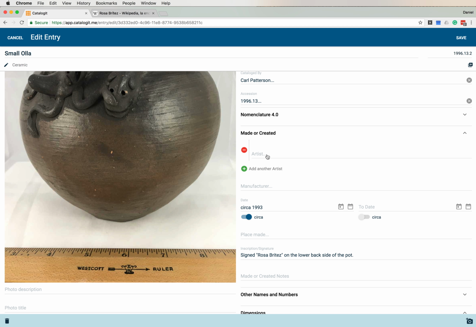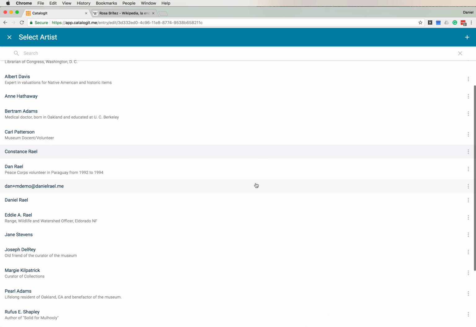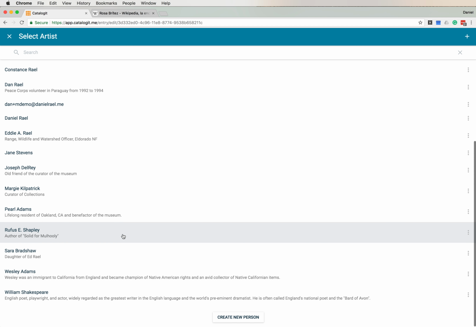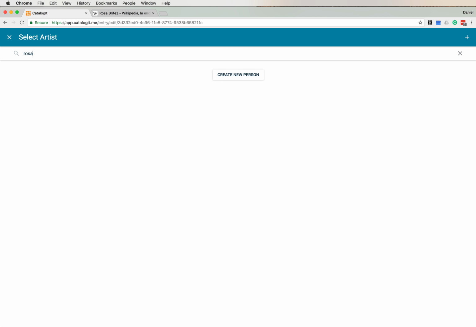I'll scroll down here to Made or Created, and that's where the artist information goes. So I'll click there, and of course an artist is a person, so CatalogIt opens up an alphabetical list of all the people I've added in some capacity or other anywhere in my account. My list is relatively short, so I can scroll down and see that I don't already have her in here. I can also use the search function. Let's look for Rosa and see that I don't have her in there. So I'll need to add her. I can do that by clicking this Create New Person button, or I can click this plus up here in the upper right hand corner.